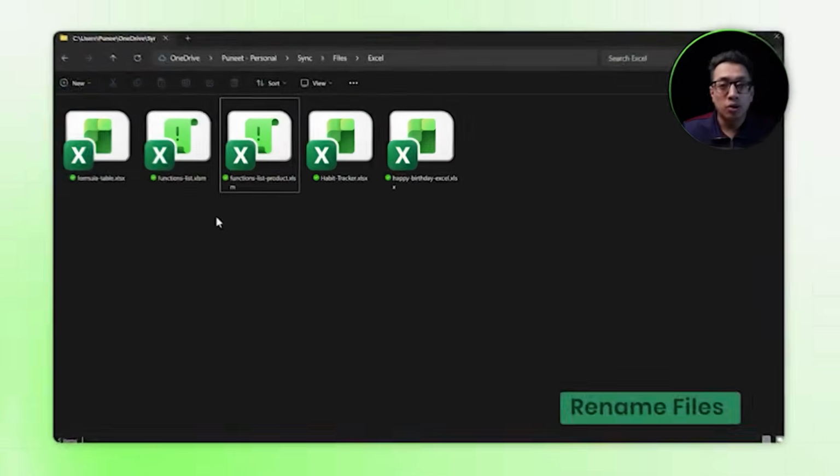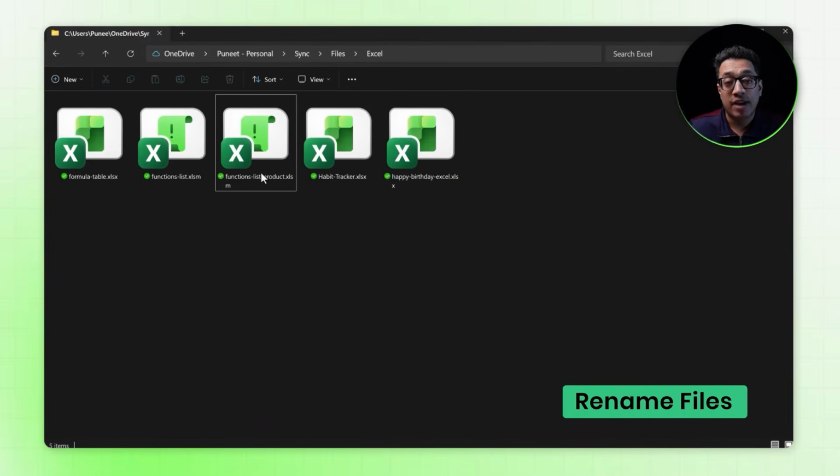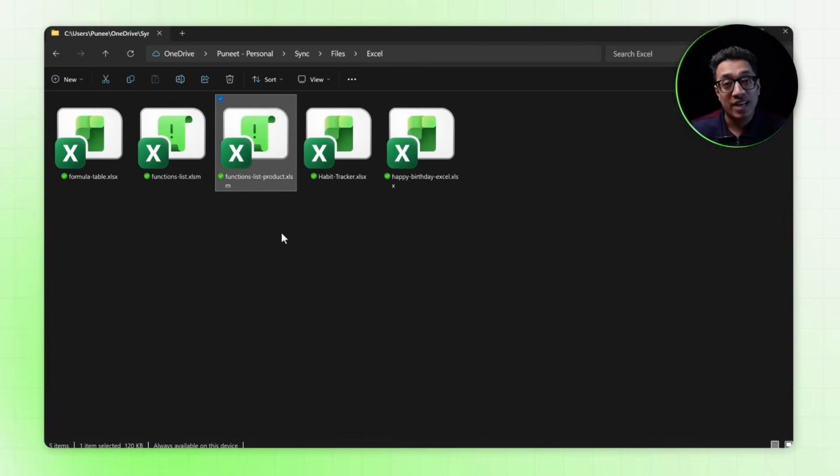Now, this is not only for Excel, but any kind of file that you want to rename, you just need to go to your File Explorer, select that file and press the keyboard shortcut F2. And it allows you to edit the name of that file. So here I can change the file name and hit enter and it will rename that file for me.